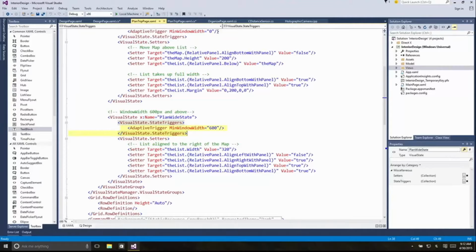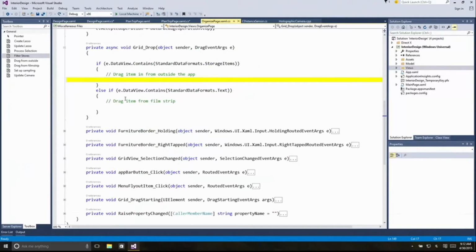So I'm going to move over to my organized page, and there's the code behind that I've got. I have a handler called grid drop. So whenever I drop onto that grid, this fires. It's the same exact function that fires whether I dragged it from inside the app or from outside, from a different application. But I get different content. When I dragged it from outside the application, I got a bitmap, or a JPEG or some sort of image format. Whereas when I dragged it from inside, I already had a furniture item that I had defined in my collection. So I detect those in two different ways.